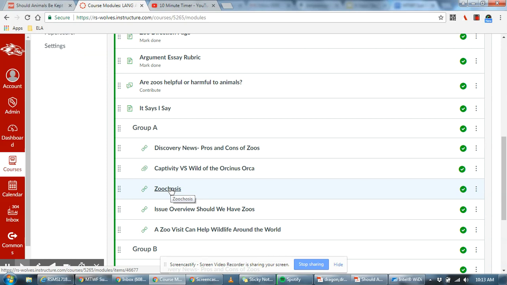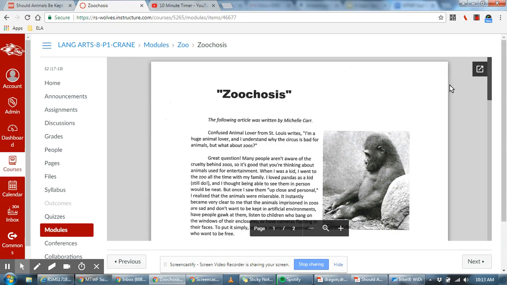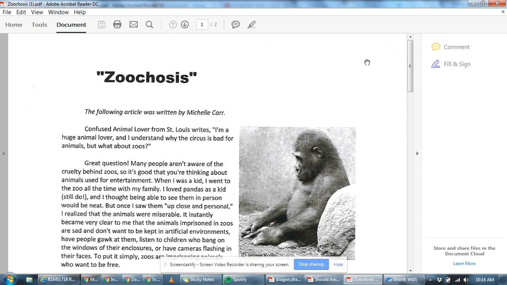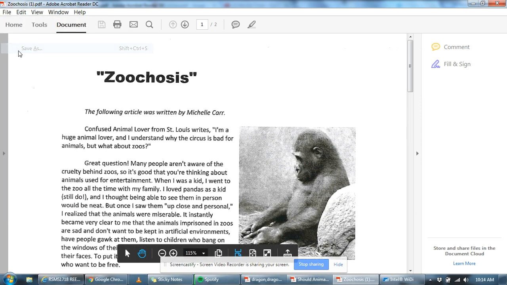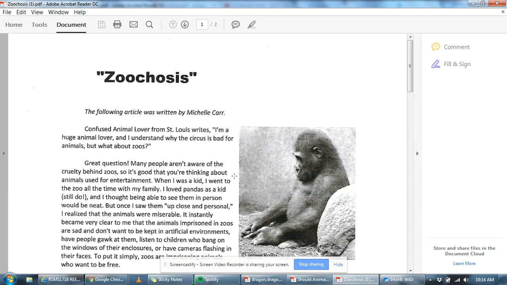If you open up the first article, what you're going to want to do is download the article. To download, come up to the top right hand corner where it says pop out, open it, and then click the download arrow button. Come over here to File, Save As. Give it the title name, and save this to your ELA folder so that you know exactly where to find it when it comes time to open it up and review it again.